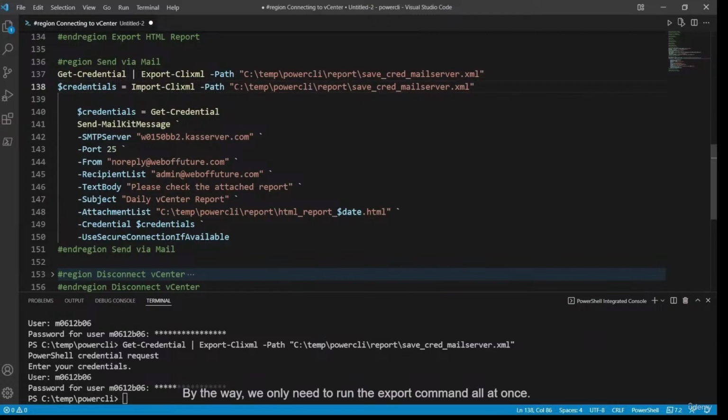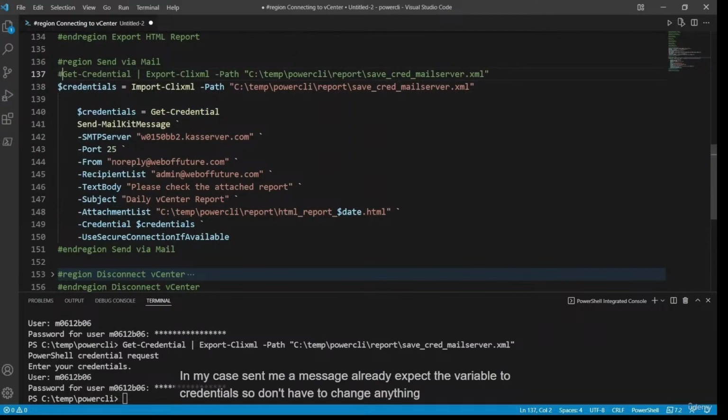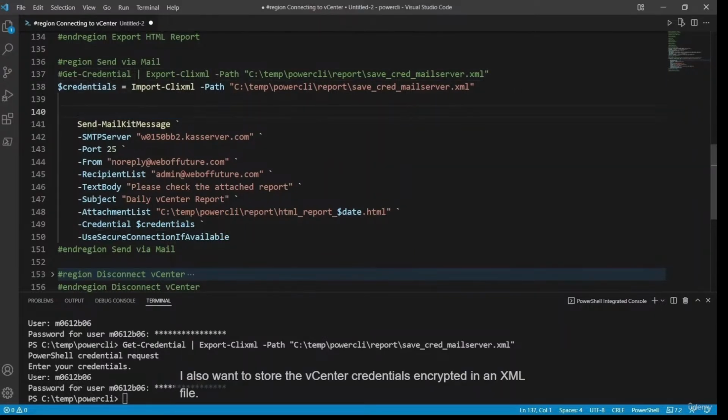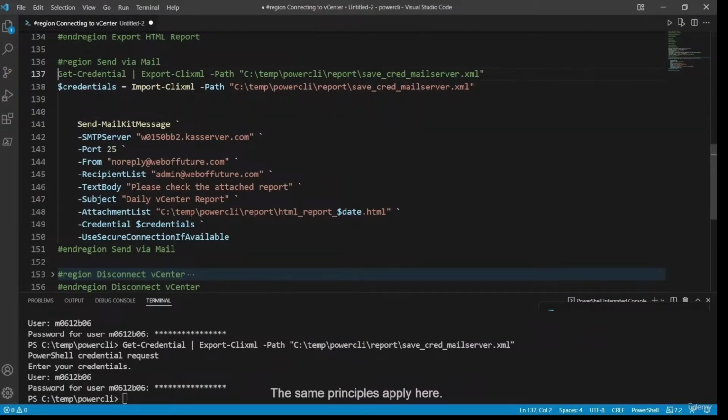By the way, we only need to run the export commandlet once. Therefore, we can delete or comment out this line of code. In my case, Send-MailKitMessage already expects the variable $credentials, so I don't have to change anything here. Finally, we can delete this line of code. I also want to store the vCenter credentials encrypted in an XML file. The same principles apply here.